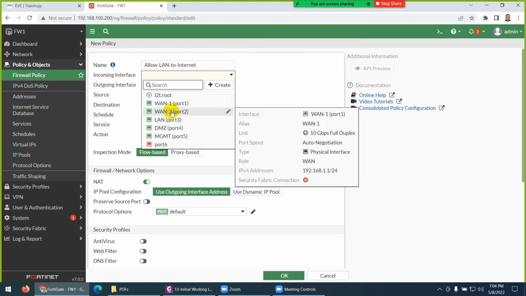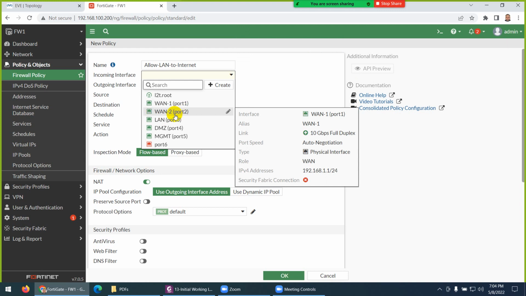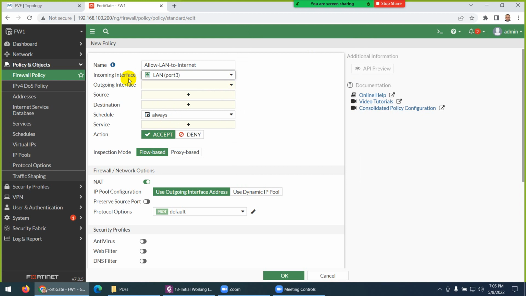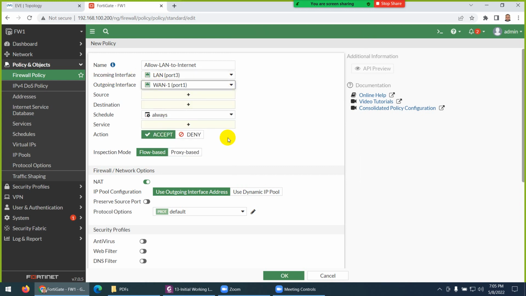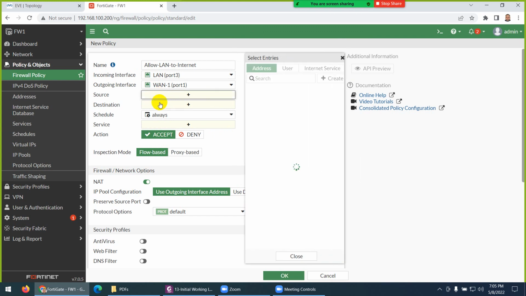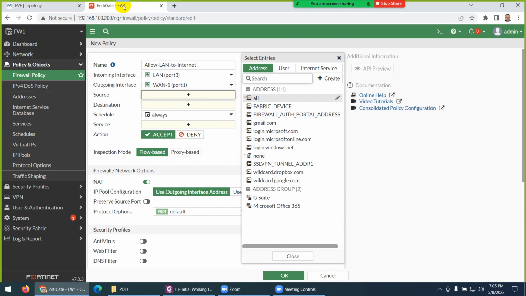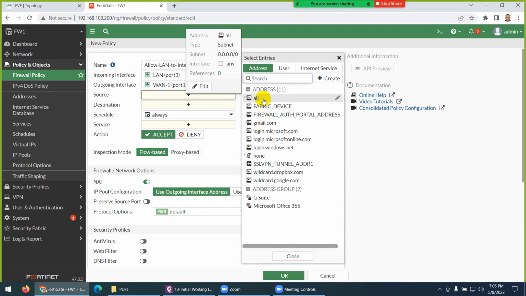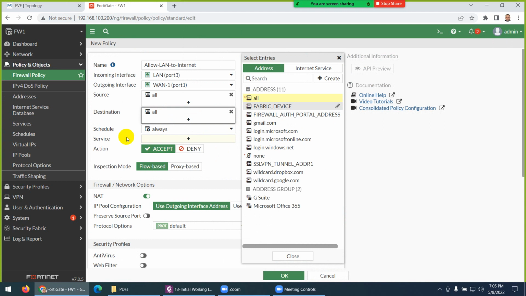So port 1 and port 2 are WAN 1 and WAN 2. These are the IPs 1.1 and 2.1. And LAN we assigned 10.0.1. I want the traffic from LAN, and if they want to go to WAN 1, right now I'm not using WAN 2. And source, from where the traffic will come. By the way, the traffic will come from 10.0.1.0. I can create an object as well, but right now to keep it easy, I will say I want to allow all the traffic. 0.0.0.0 means any traffic. Destination, where they want to go, can be the internet anywhere, so I say all.